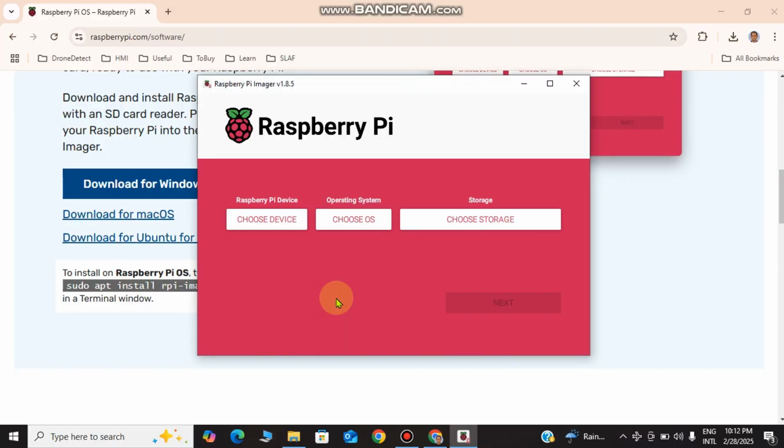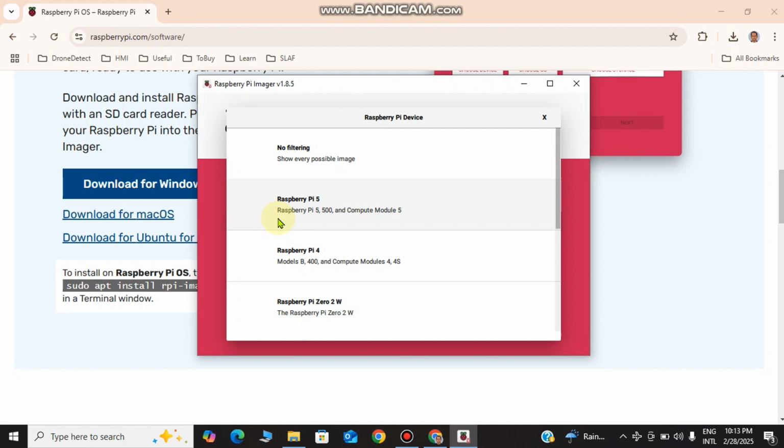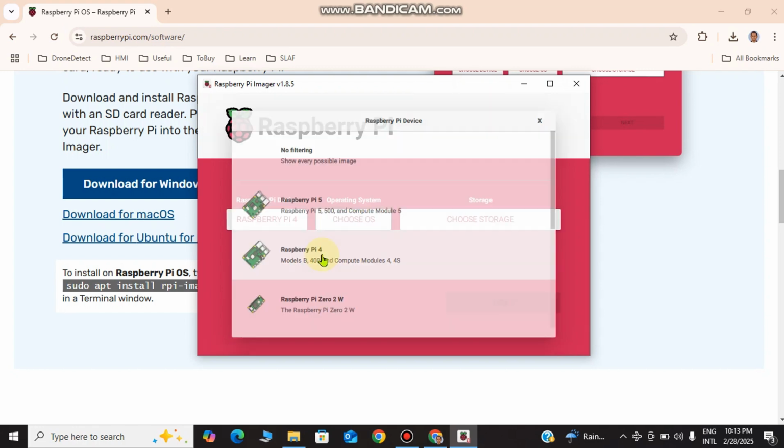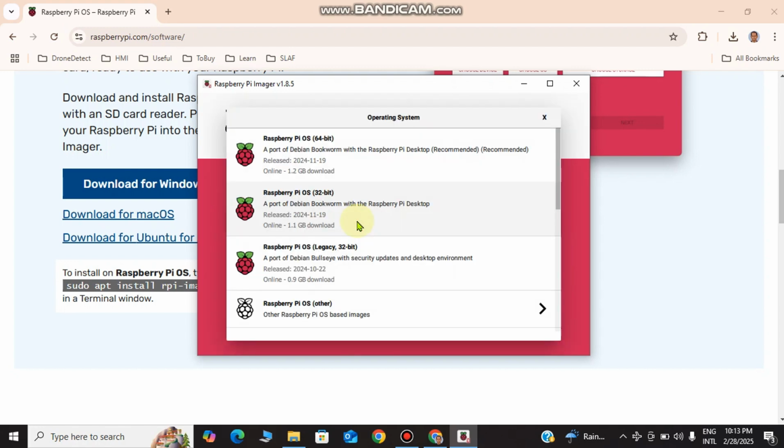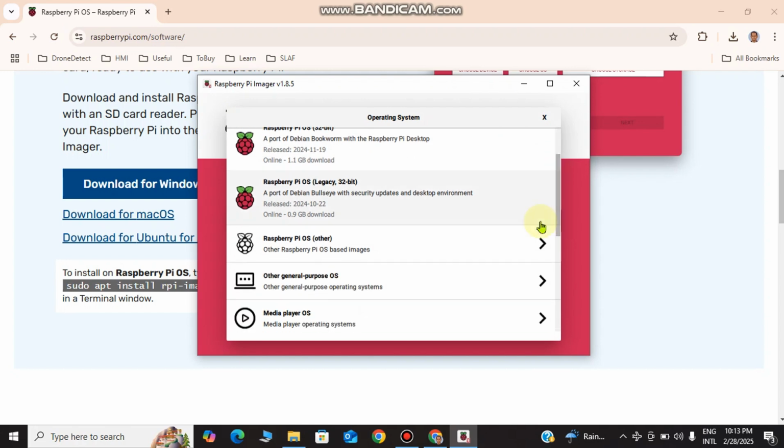And then what you need to do is connect your SD card to your laptop computer. And then first in here, choose your device. Click in here, and then you have to choose your Raspberry Pi device. What I have is Raspberry Pi 4 model B, so I will choose this one. And then there are a number of operating systems that you can choose from, so you can browse through these operating systems. I like to install an older version of the operating system.